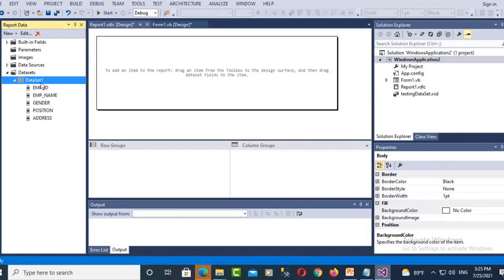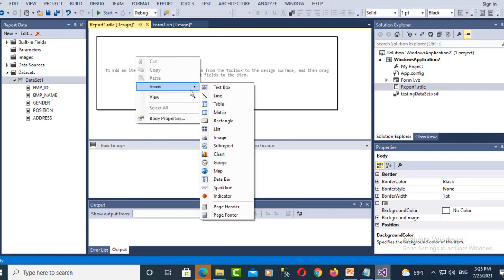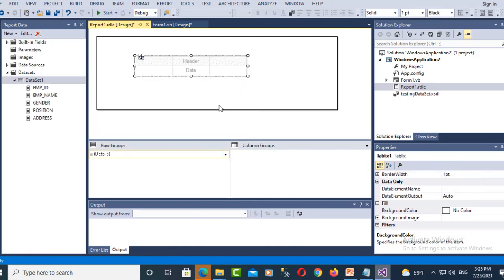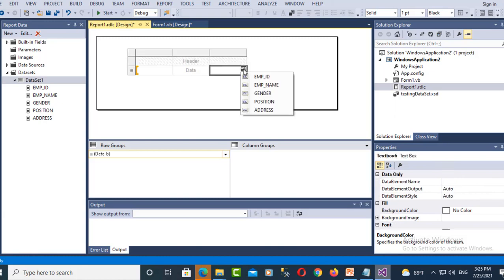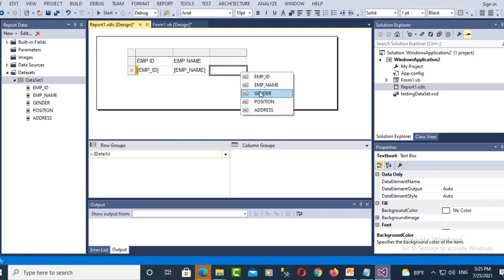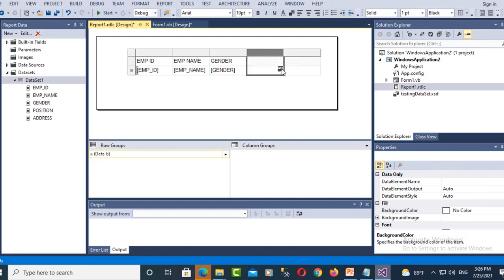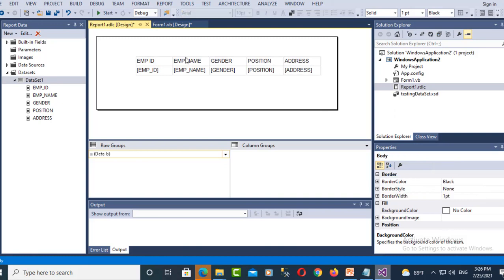So now we get one dataset here, and then on the report you click on the report viewer and right click on it. We add a table here, and then on the table you can see here, we click on it, yes, okay. We click here, employee EMP ID, employee name, gender, and you can add more columns here. Okay, I add more: position and address, okay.